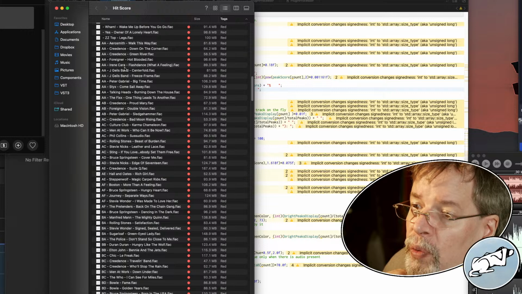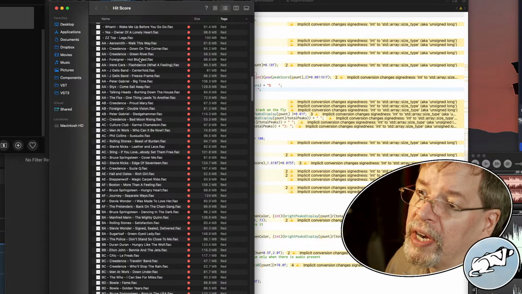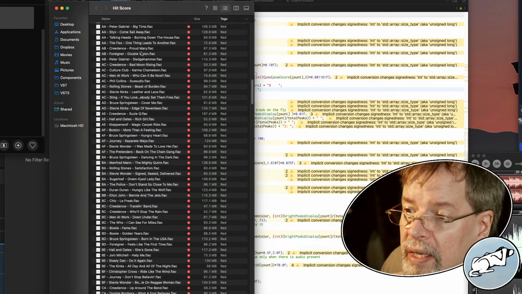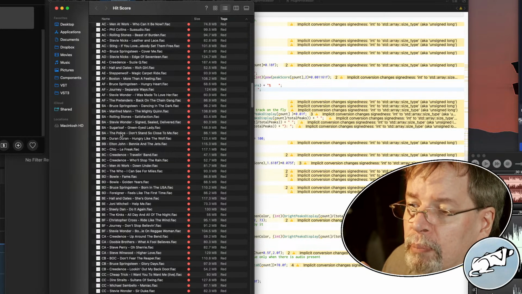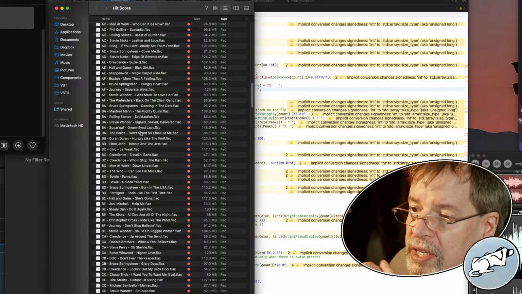Like these A-level ones, the J. Giles Band is very high energy. Foreigner tries to be very high energy. The Creedence, Aerosmith, like that. Some of this stuff, like the high B tier, is a little bit more open and spacious. It's not as exhausting.